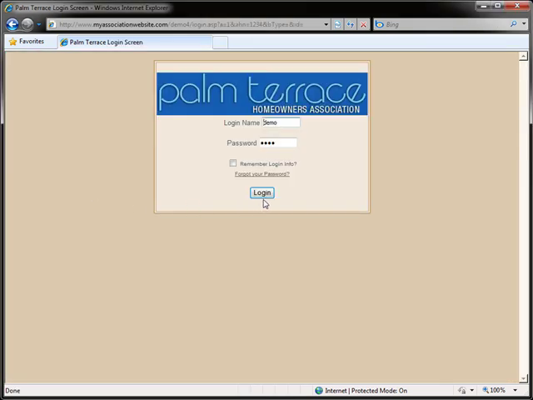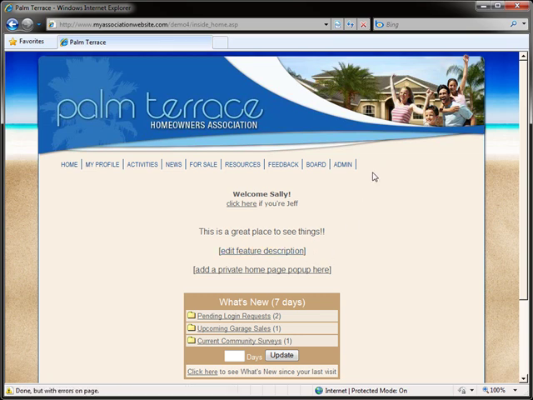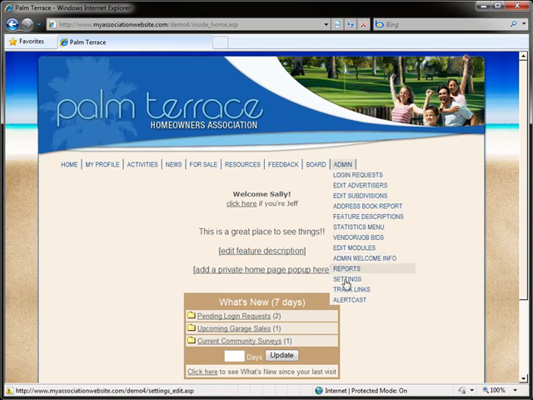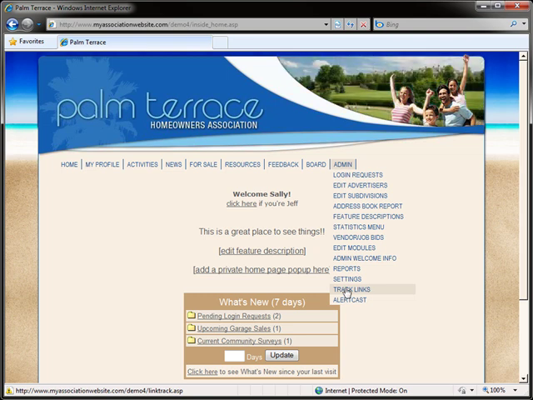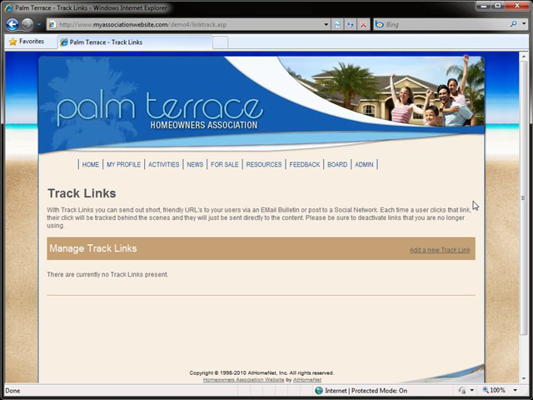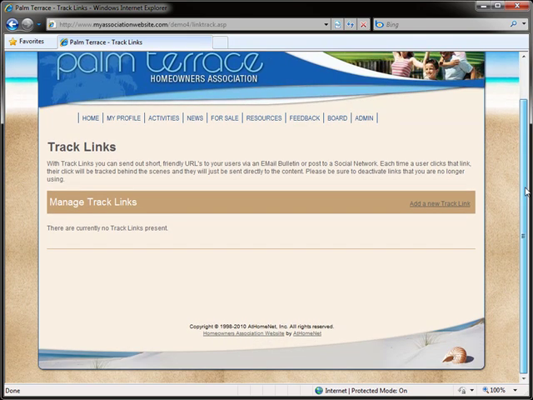I'm here on our demo site. I'm going to log in as an administrator. And we're going to go to the admin menu. You should all have this track links option on your admin menu now, probably towards the bottom. And I'm going to click on that and bring up the track links screen. Now you won't have any track links initially, so it should look just like this. And what we're going to do is go ahead and add a new track link.